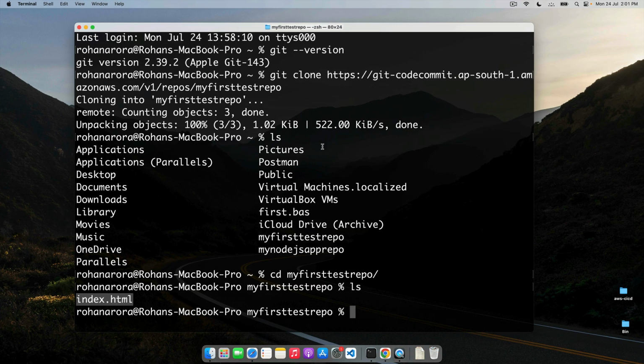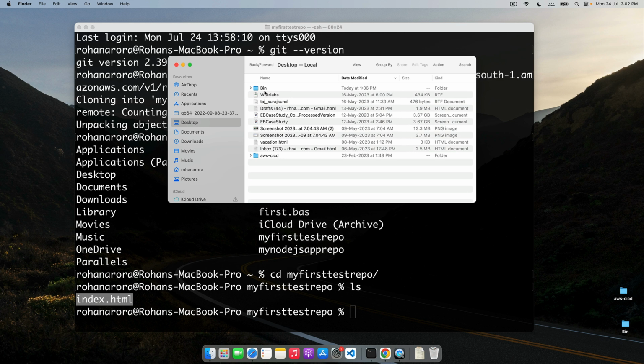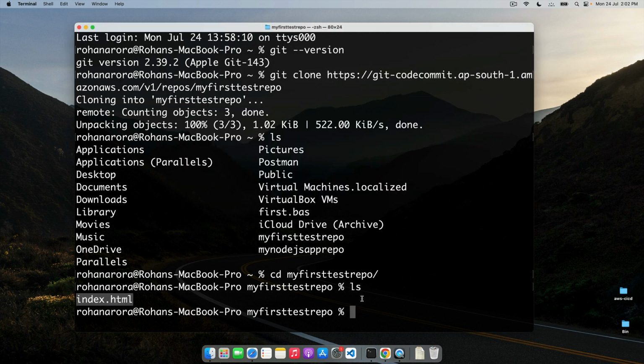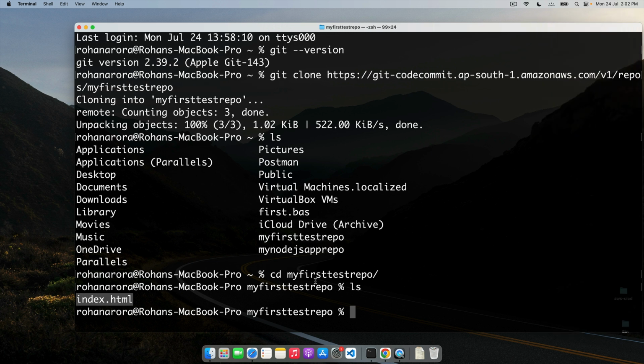Now, I have already cloned my Git repository. What's next? If I go to my Node.js v2 blue folder, apart from the index.html file, I have other files: app.js, cron.yml, and package.json. I would like to add these files through my terminal. So how do I do that? First things first, I copy these files to my repository folder.